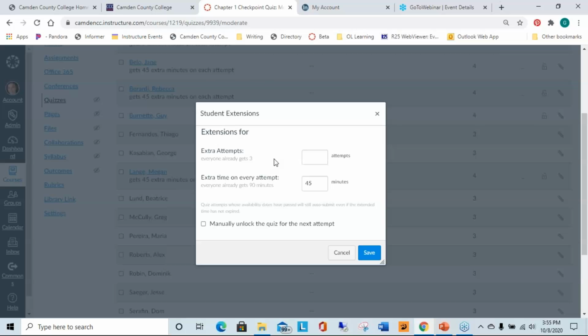And then extra attempts. Let's say a student gets locked out of the quiz, something happens, their power goes out when they're halfway through. Let's say they only get one attempt. You're going to need to come in here and give them an additional attempt. Even if you extend the due date for them, they still aren't going to be able to take it until you give them another attempt, because as far as Canvas is concerned, they've used up their attempt already.